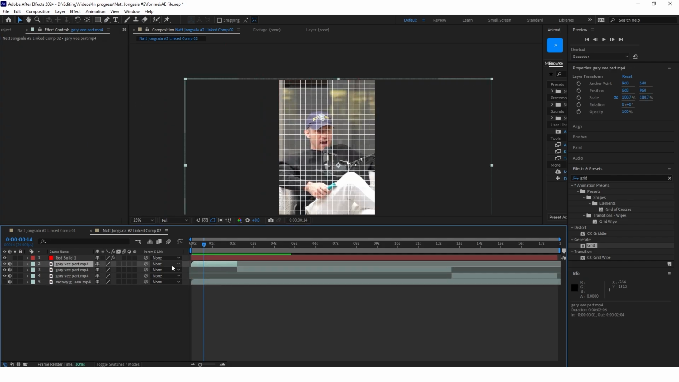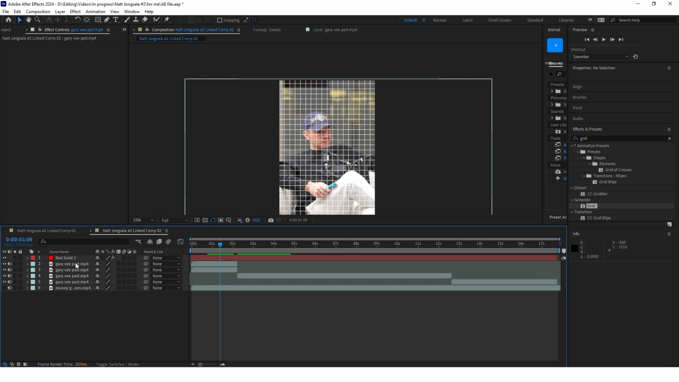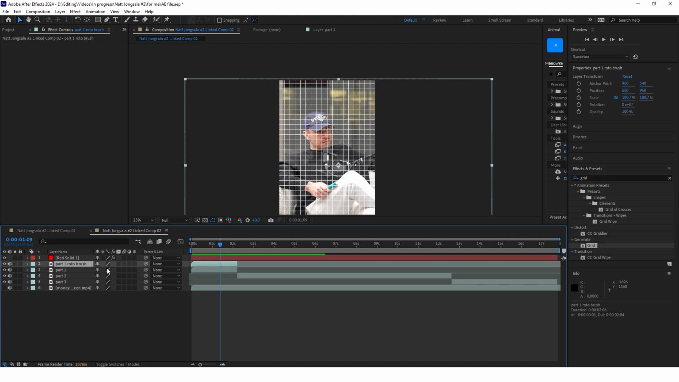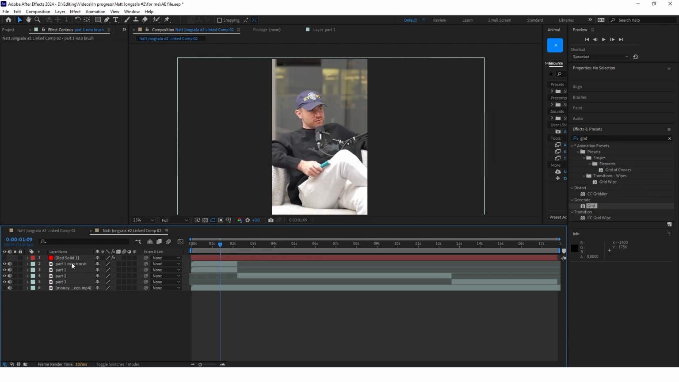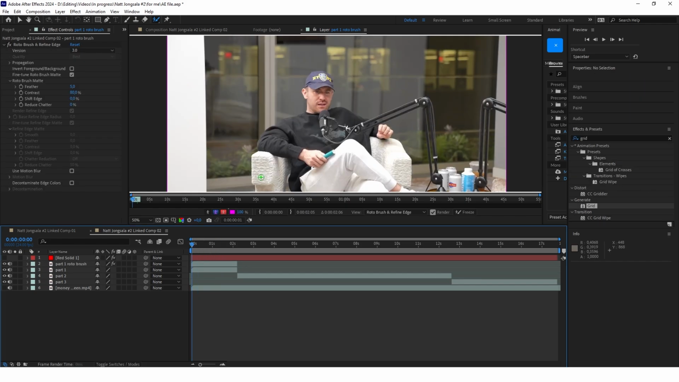Now copy the first part of this clip, so the part with this guy speaking. I will also change the names of these 4 layers. And as you can see, I've set the name of this duplicated part 1 layer to part 1 rotobrush because we'll use rotobrush on this one. So double click on this duplicated layer, go here and select rotobrush, go to the beginning of your timeline and we'll cut this person out of this background.